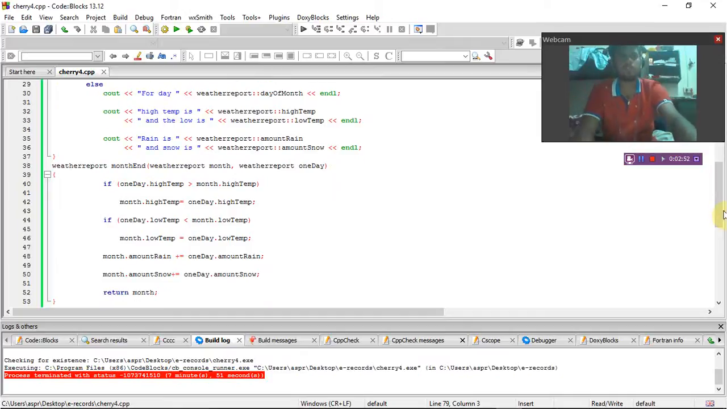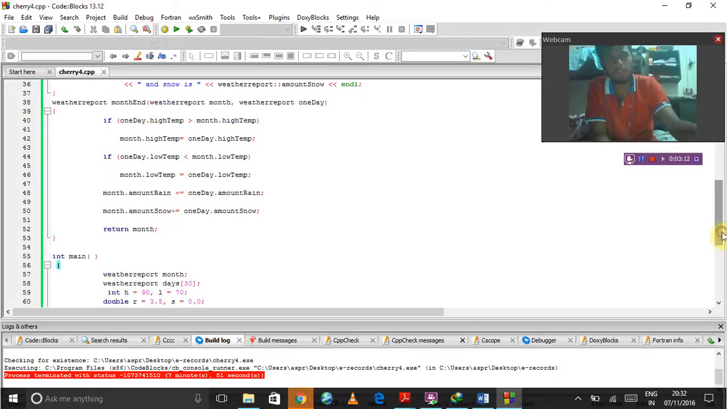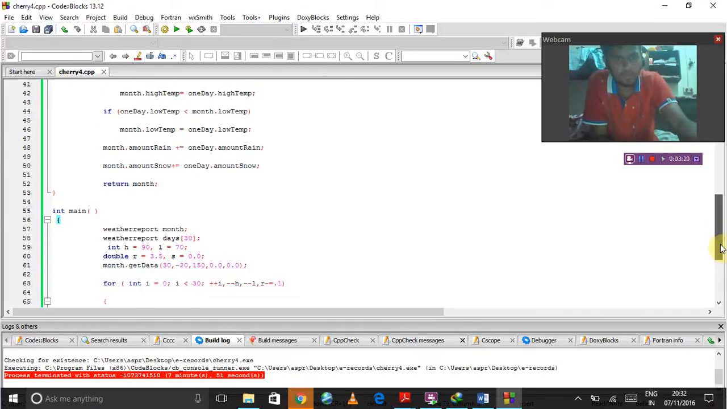Here again an if else statement is used, where if one day's high temperature is greater than month's high temperature, month high temperature will be equal to one day's high temperature. If one day's low temperature is less than the month low temperature, month low temperature is equal to one day low temperature, and month amount of rain equals one day amount of rain, and month amount of snow is equal to one day amount of snow.